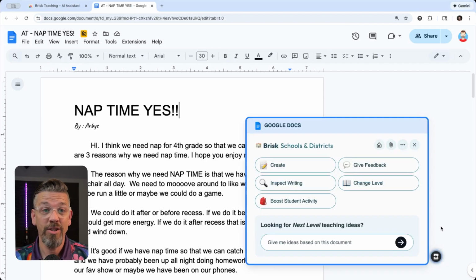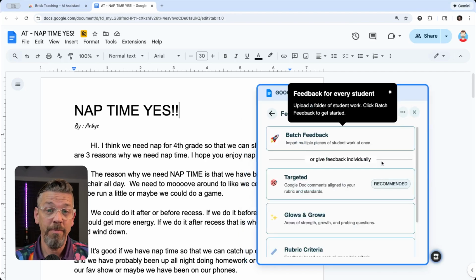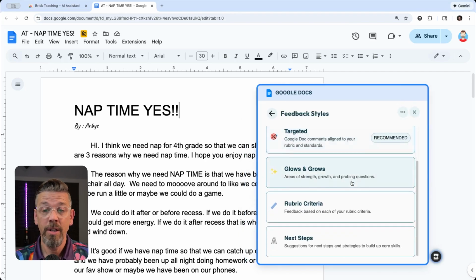So I've opened one of my students' writing pieces, and if I click the B icon, I can click Give Feedback, and this is targeted feedback, glows and grows. We'll go over that in a future video.